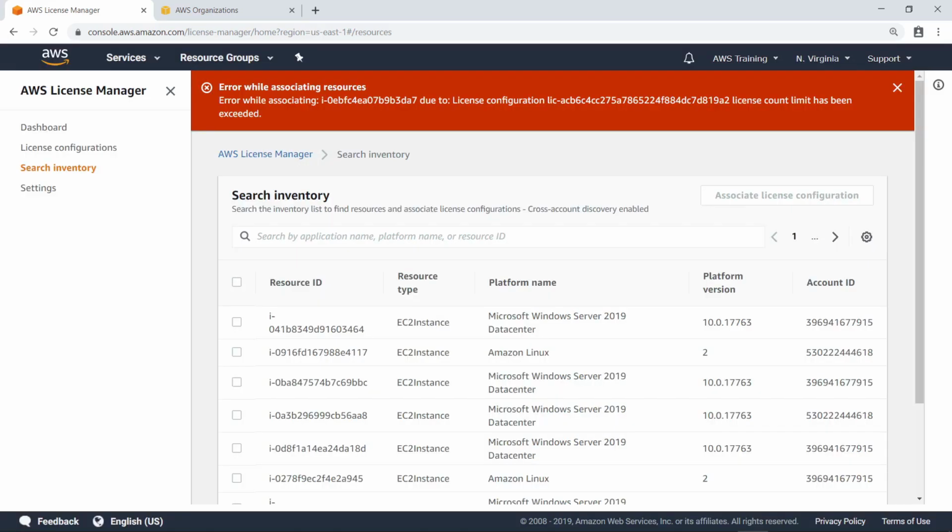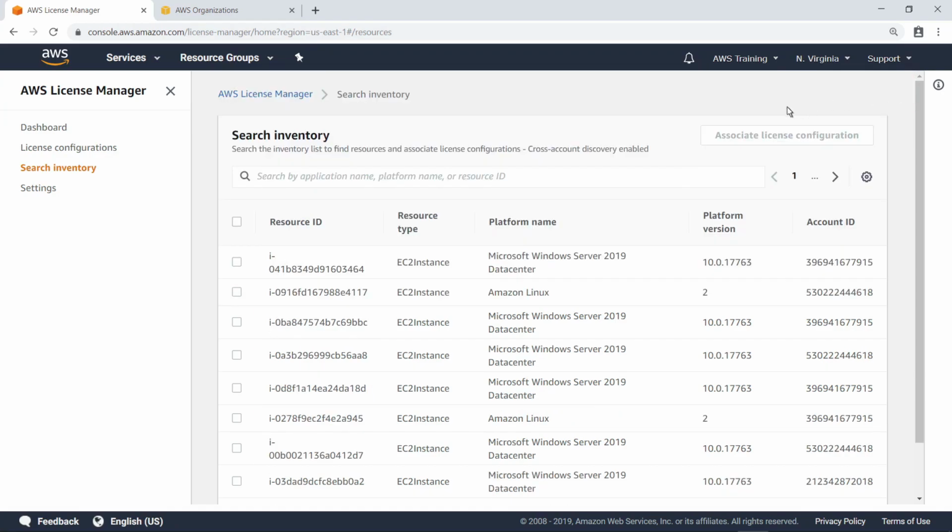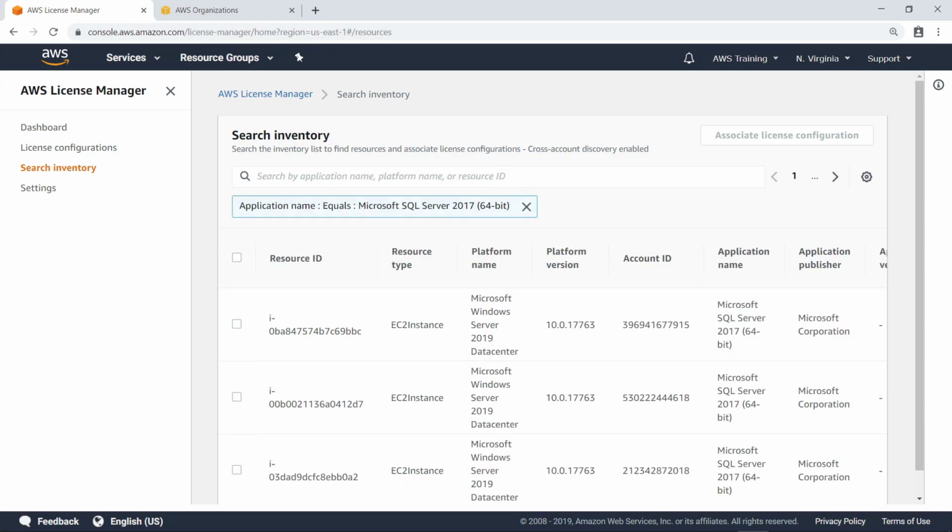In this case, the association was blocked, because the license count limit has been reached. If this happens, you might need to purchase an additional license for that software product, or determine whether that resource should be decommissioned. You can also search by application name, which allows you to search deep into the data collected by AWS Systems Manager Inventory Collection. Notice that results are shown for a specific software product from multiple accounts.